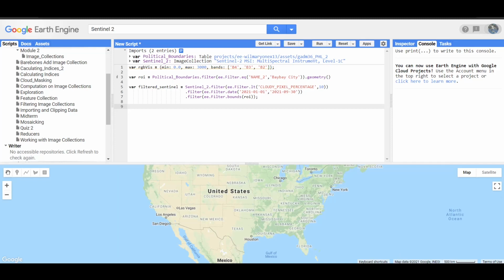Hello everyone, so in this video, we are going to explore how to use reducers. Now we can apply reducers to image collections, and we can also compute statistics of images using reducers. Okay, so let's first try to apply it to an image collection.